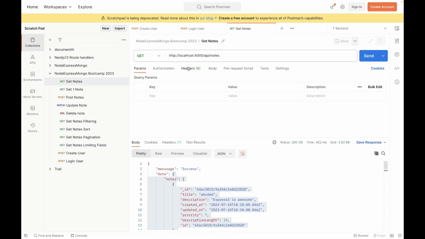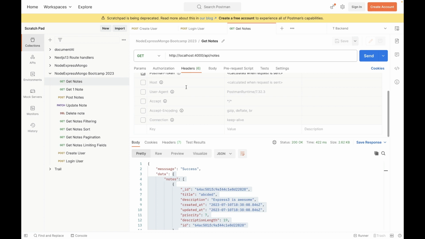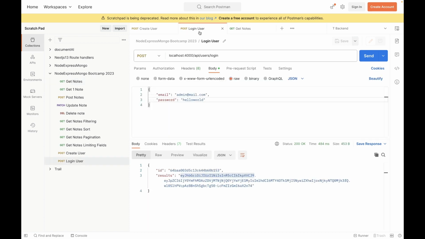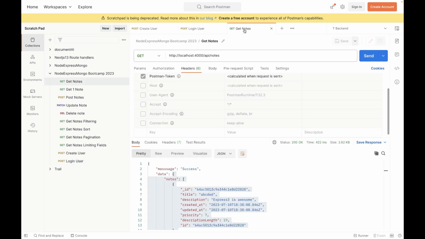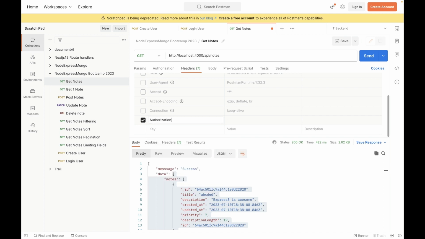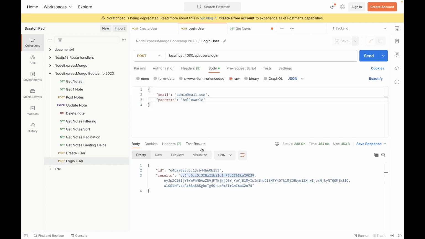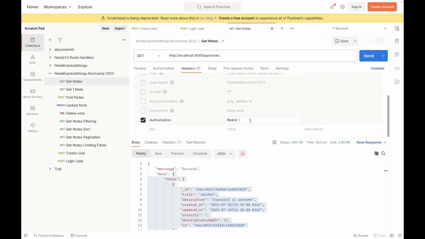So it means that I can go to these headers, and here I can add my authorization token which I have got after login user. Okay, so I'll go to this get notes API and I will be creating a new key here, and I'm going to name it authorization, and the value would be, I will first start with the bearer, and then after this I will paste this auth token that I have got after logging user. All right, and let's save this file.